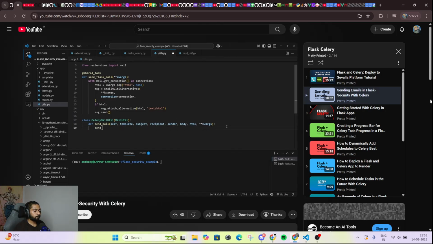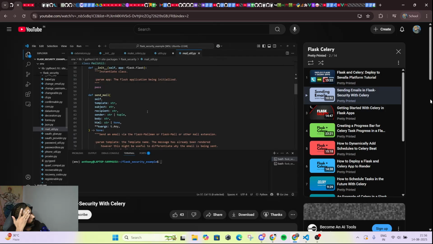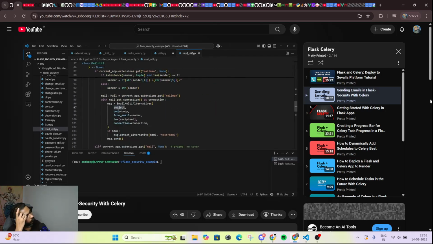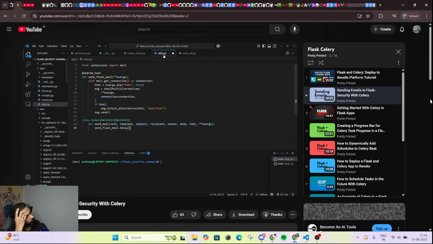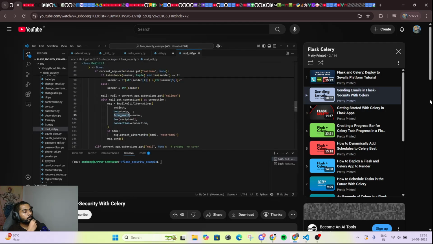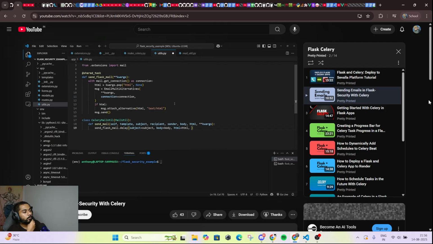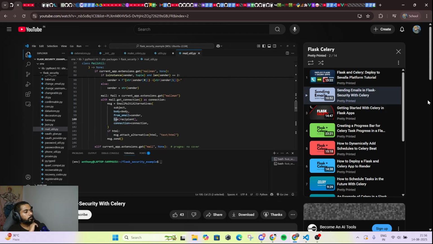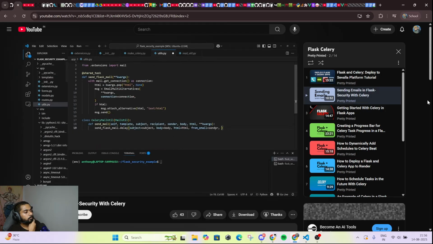Then I can call my task: send_flask_mail.delay. And then I can just pass in these arguments: subject, body, from email. So subject equals subject, body equals body, html equals html. We also should have a from_email, so from_email equals sender. And then what am I missing? Recipient. So we have "to", and then a list: to equals a list with recipient in it. And I believe that's it.